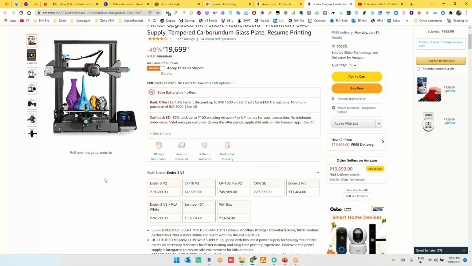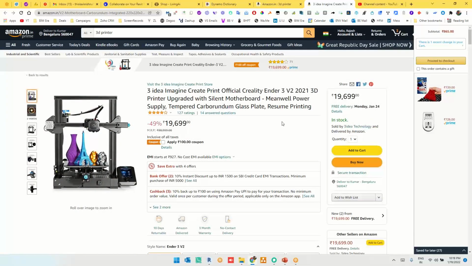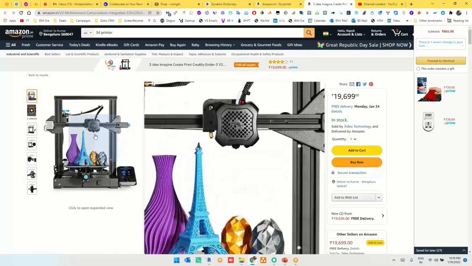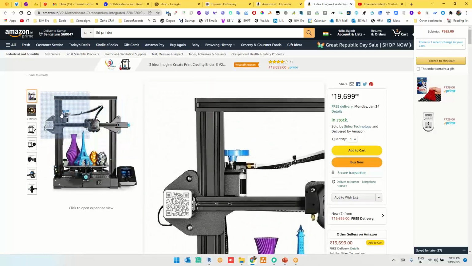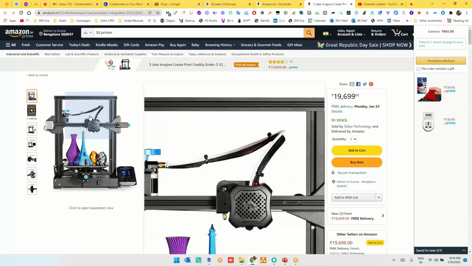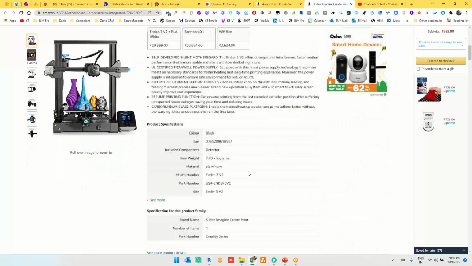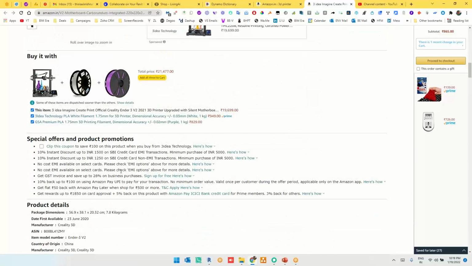What would be the size of these objects? This is around 20 centimeters, 15 to 20 centimeters. And the advantage of this is it can go up to this extent. It will print 30 centimeters as well. You can read the specifications here, up to which extent you can go.